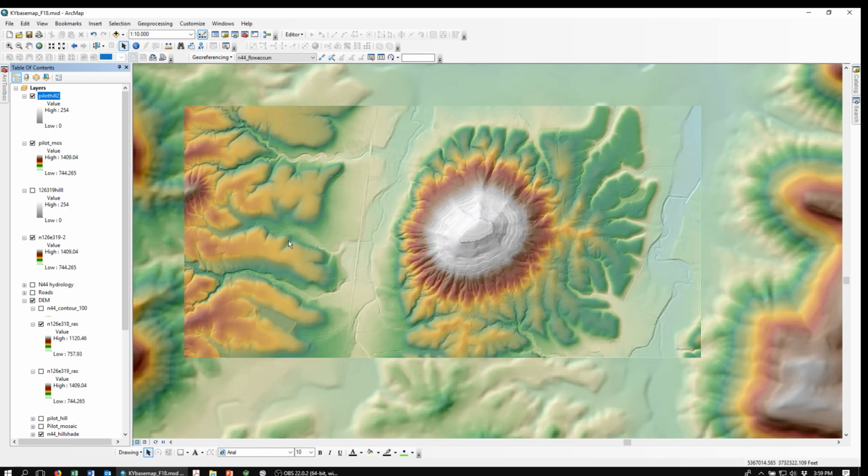So that's all we'll do for this video, and now we'll take the next step where we're going to make a triangulated irregular network, a TIN, and do some volume calculations on Pilot Knob.